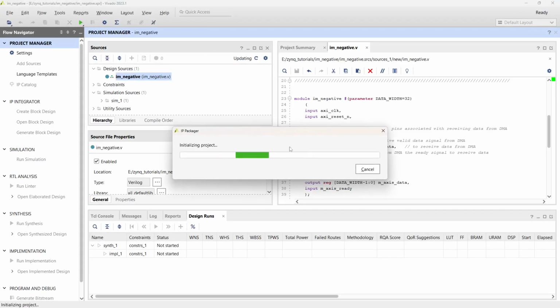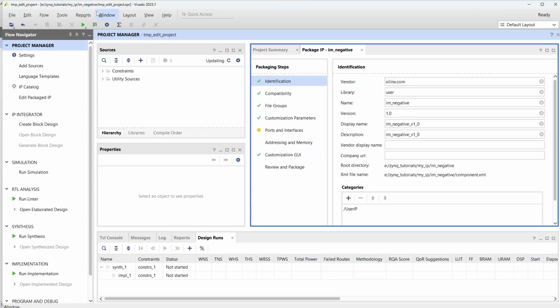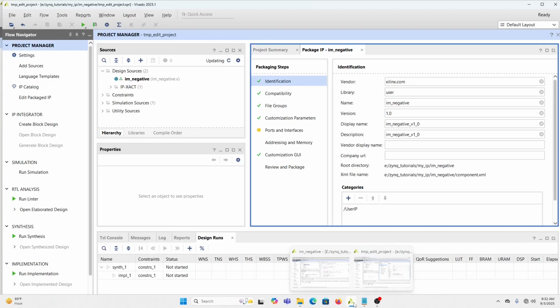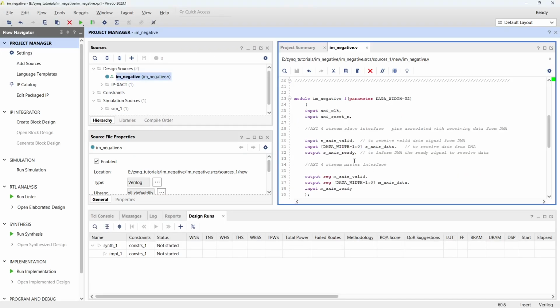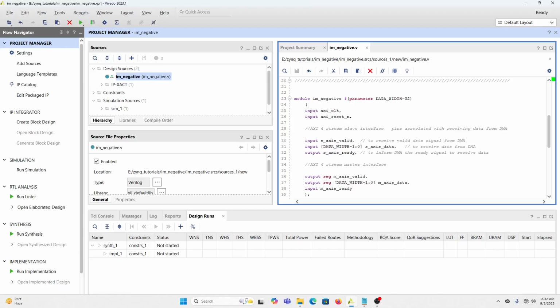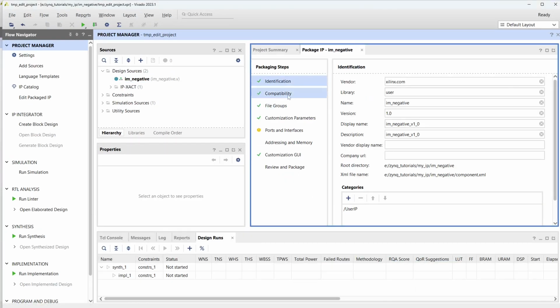So once it is finished, you can see that Vivado is opening another project. You can see the heading temporary edit project.xpr. If you look at the Vivado tab, here you can see IM negative. This is the project I started with. Now Vivado has copied this project to another project called temporary. All the packaging related things you do over here. Whenever you want to repackage, once after packaging you want to modify your package, you have to work on this temporary project only. Okay, we'll see that.